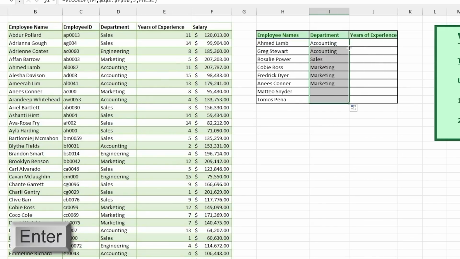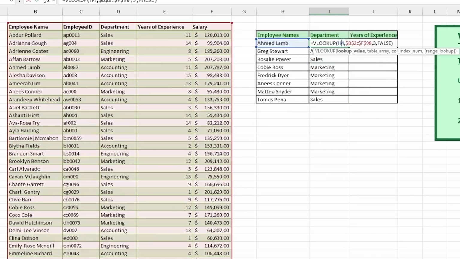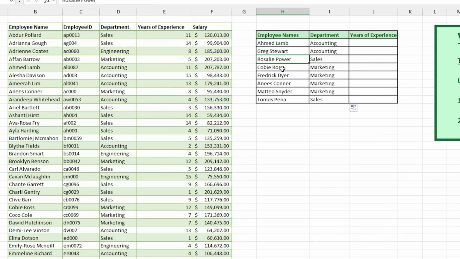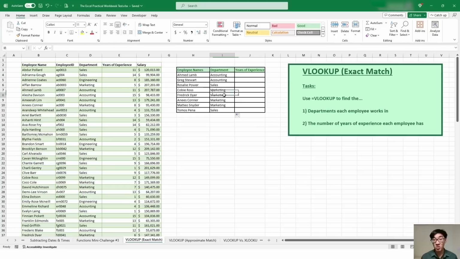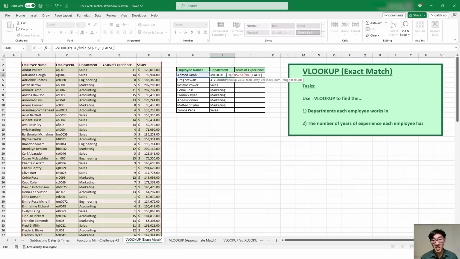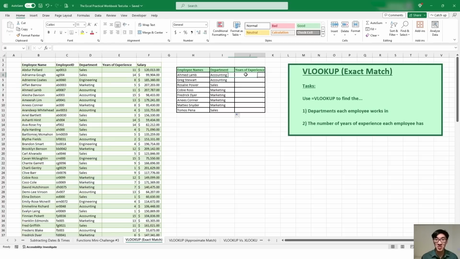Then double click the fill handle, and that's it. Once you do that, VLOOKUP will automatically look up the departments for these given employee names for you. So it's super efficient. Now let's go ahead and do the same thing for the years of experience, except this time we'll be using a structured table, which means that we don't have to manually absolute reference our ranges and columns. Let me show you what I mean.